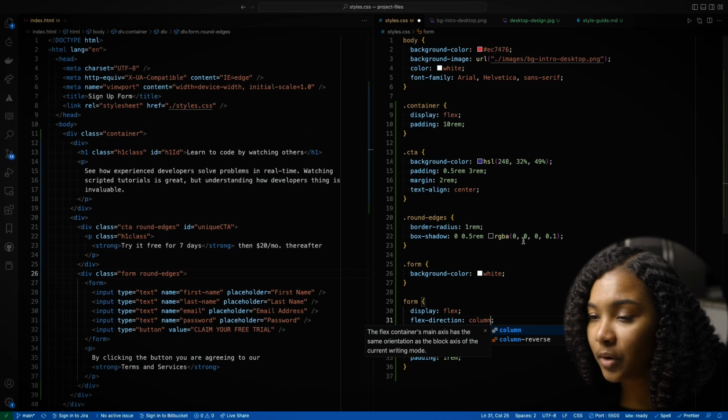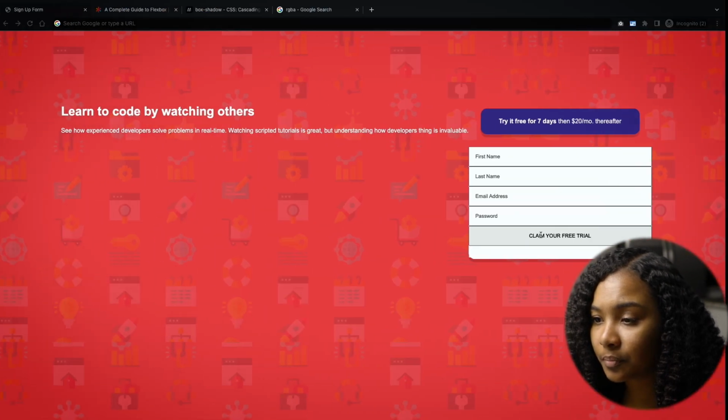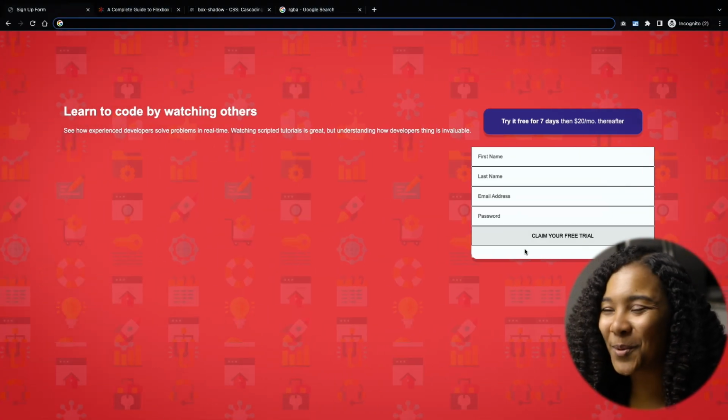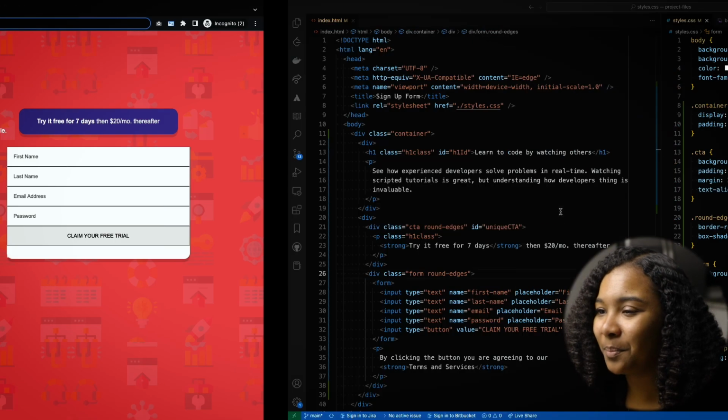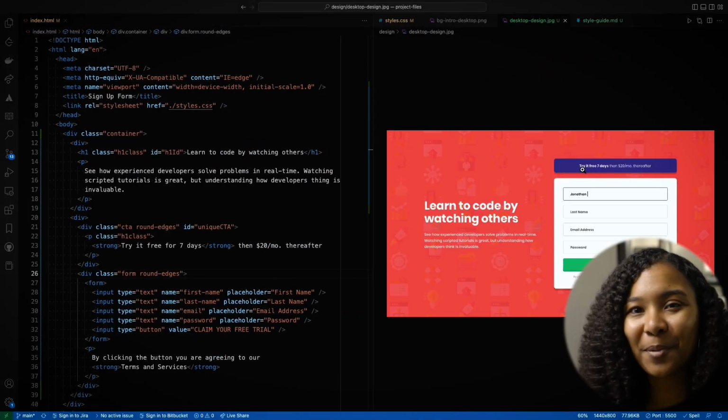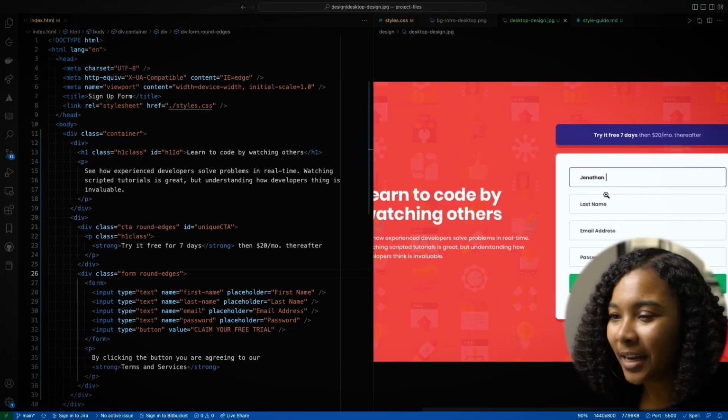So if I type in flex direction column and I click save, great, now we're a lot closer to what we want it to look like. They're now going one on top of the other. This is perfect. Great. All right, we're at a really good place with our styling now. Let's go ahead and keep going.